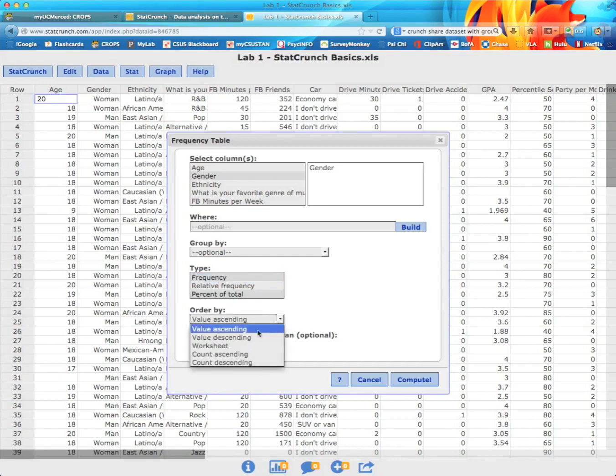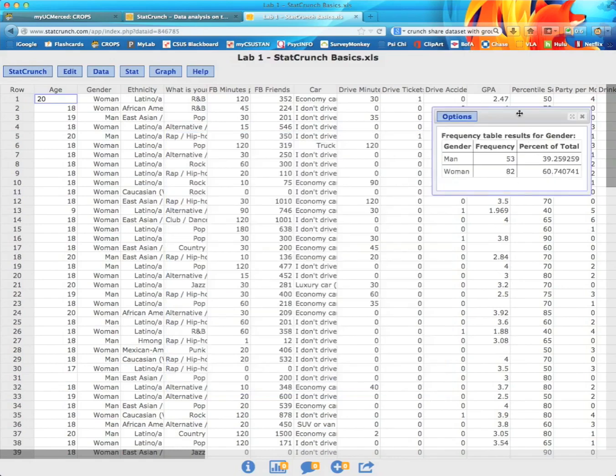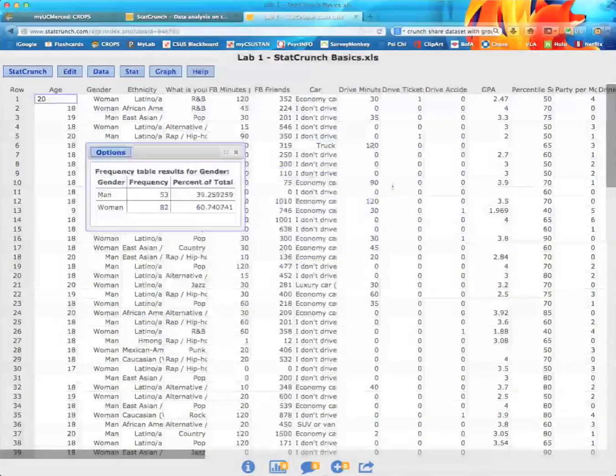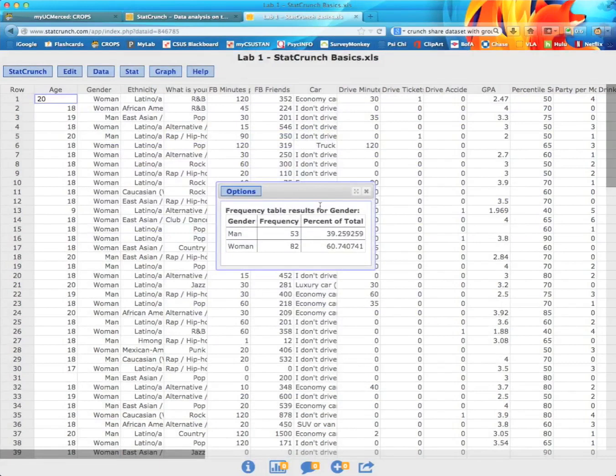You can order them from least to greatest, greatest to least, or just by the order they are in the worksheet. It doesn't really matter for us though. So here we're going to go ahead and click compute. It'll open a small extra window that shows our output. So basically in this data set, we have 53 men, 82 women, and so women comprise 60.7% of our total sample, and guys 39.3% if we round up.